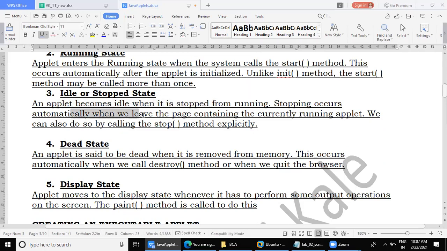Stopping occurs automatically when we leave the page containing the currently running applet. Sometimes the applet may be running behind. When we leave that page or put it in the background, at that time also it is in idle state. Clear? It happens normally in case of execution.